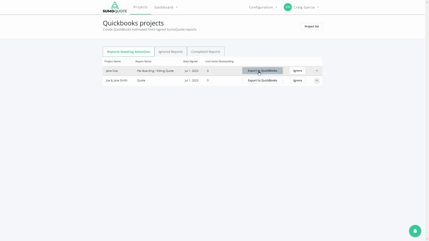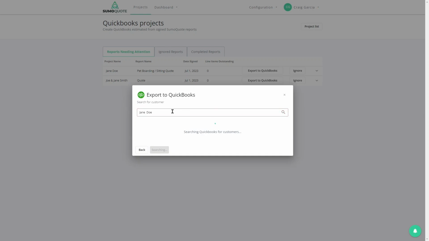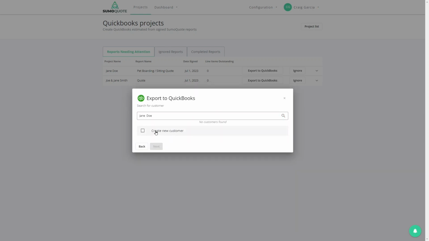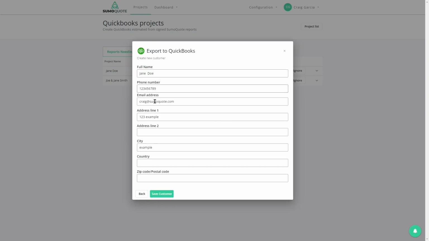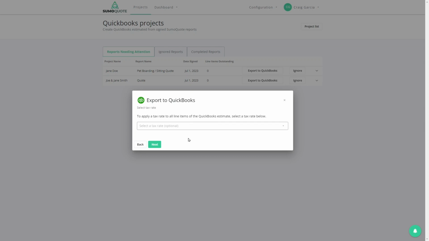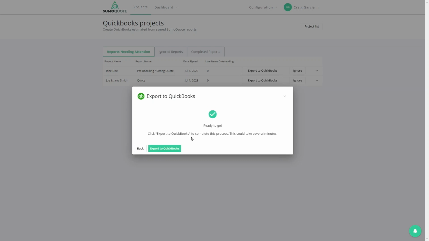So I can just go export to QuickBooks, going to look for my customer. No customer was found. Perfect. So we're going to create the new customer. We're going to click next, verify that the address information is all correct, and then click Save Customer. We're going to apply a tax rate if applicable. So we're just going to click Next. And that's it. We're ready to go. We'll click the Export to QuickBooks button, and that's all there is to it.